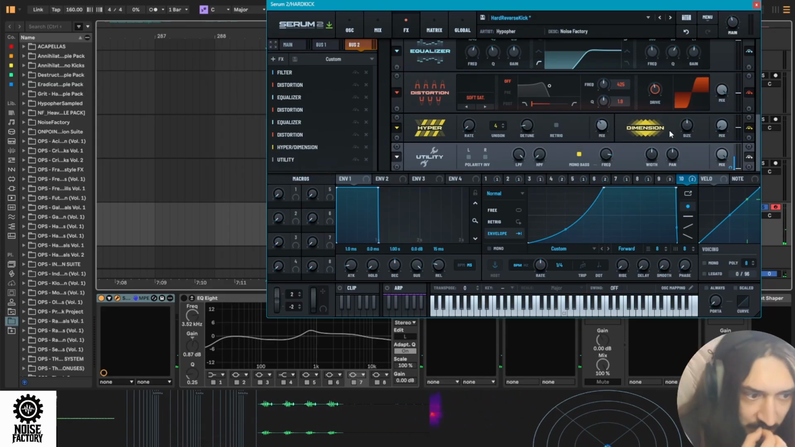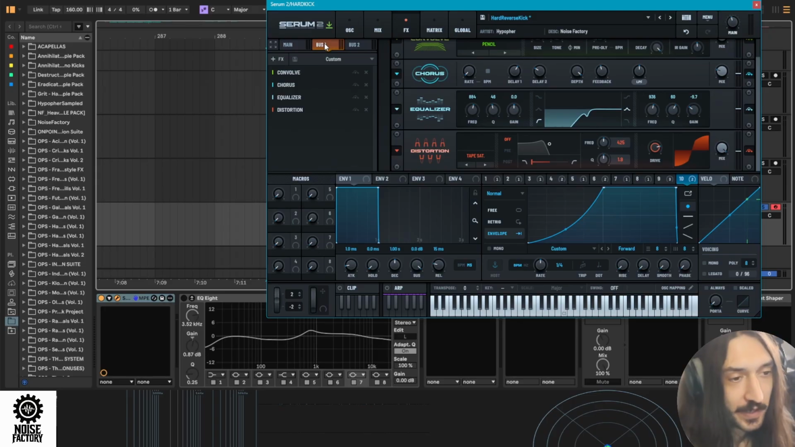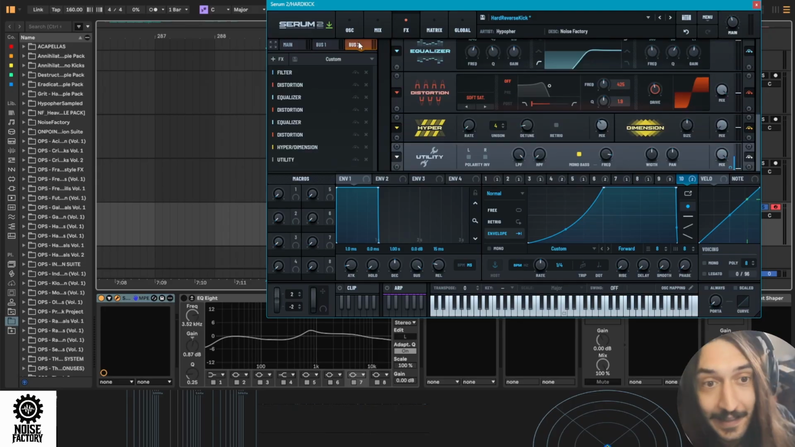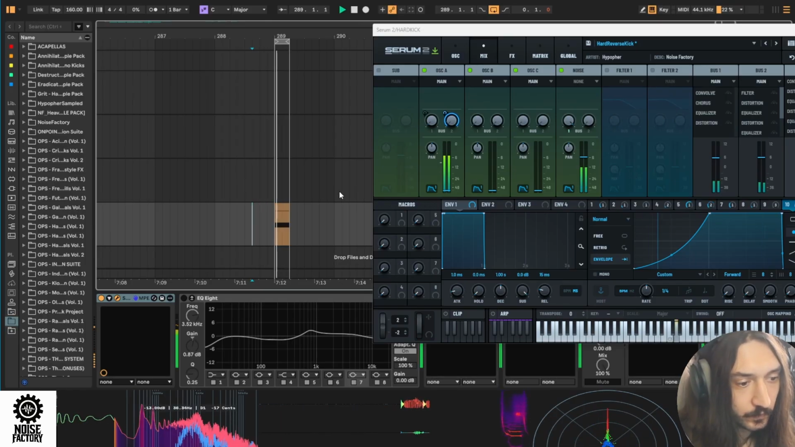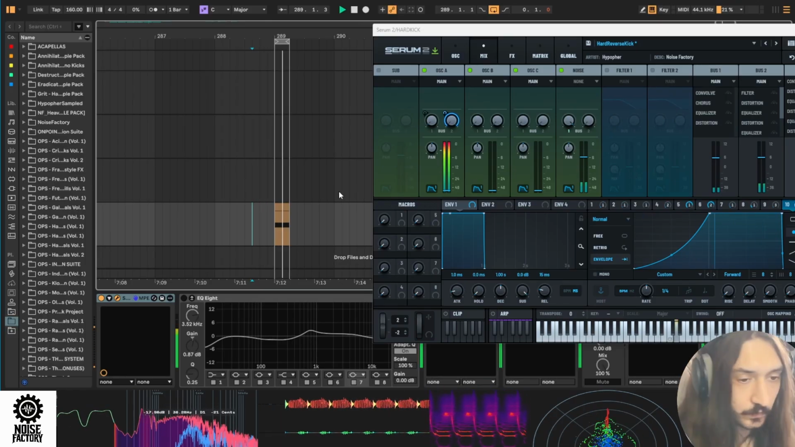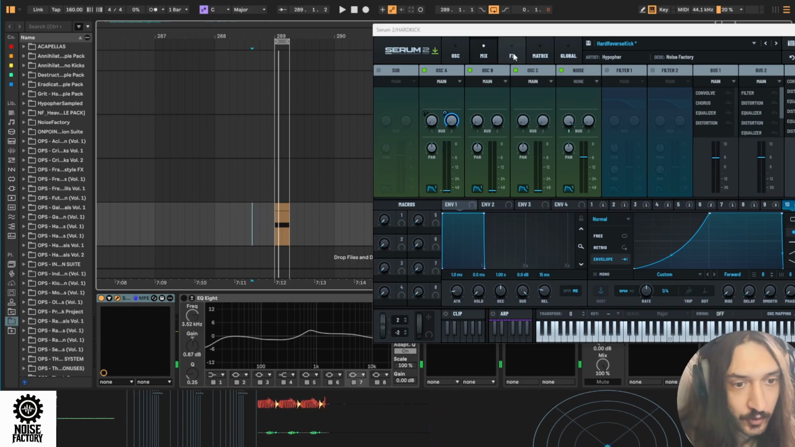Okay, I like this. So we got our side information and we got our tail character. So now, without any processing, our kick sounds like this. Alright, now let's do some processing.